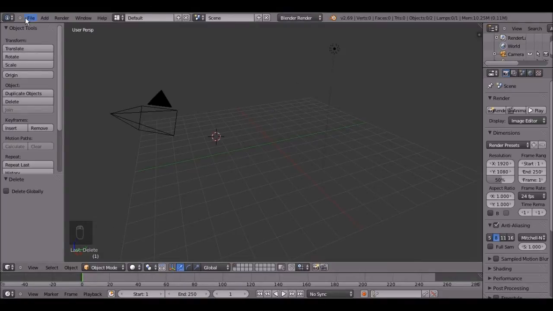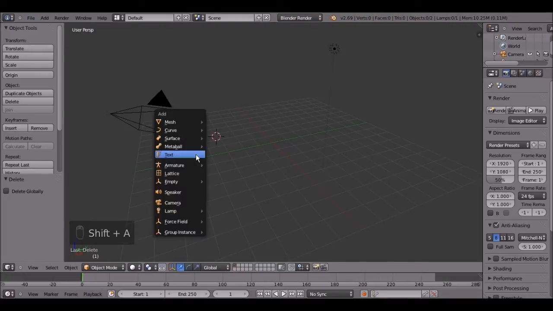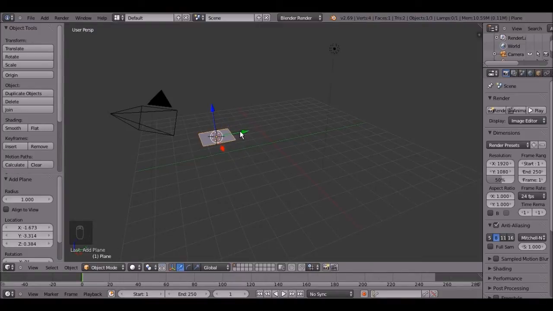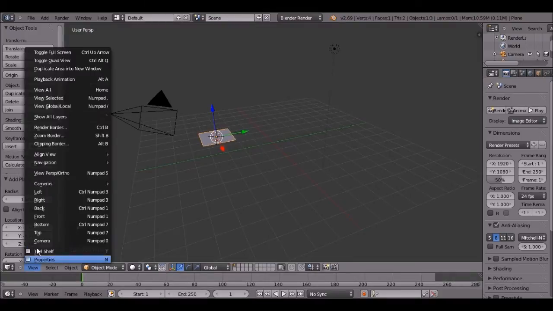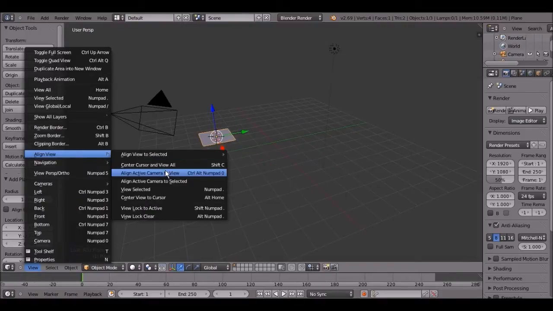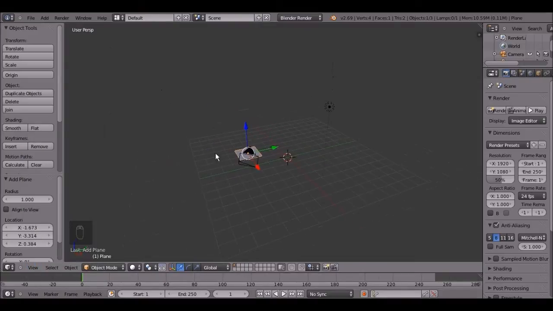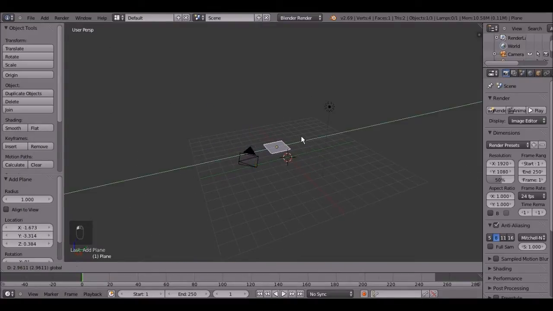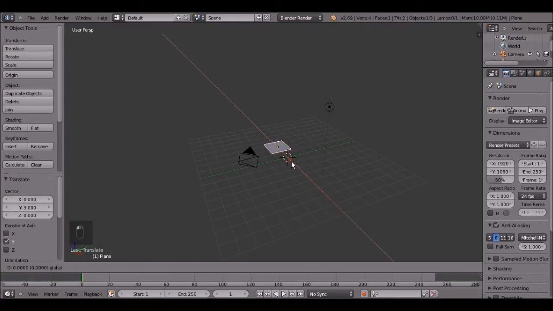That'll do. Then press Shift A and add a mesh plane. This is for the background. Because I want it centered, I'm going to go to View, Align View, Center Cursor, and View All. And then I'm just going to roughly drag this into the middle.